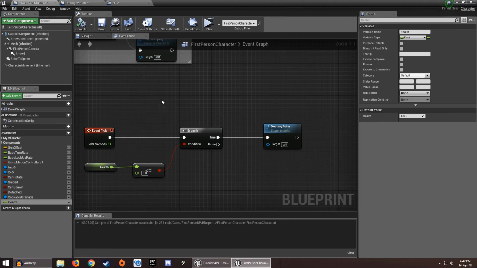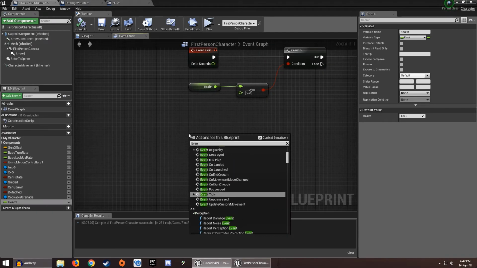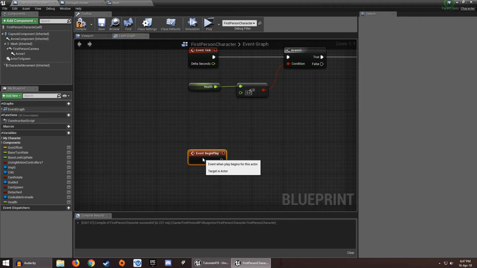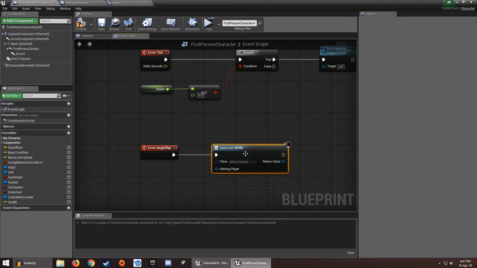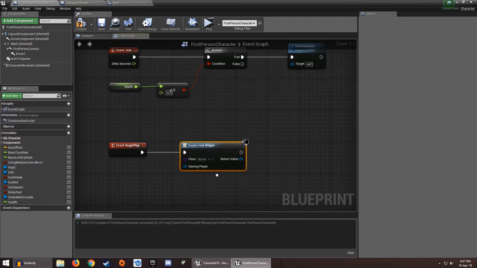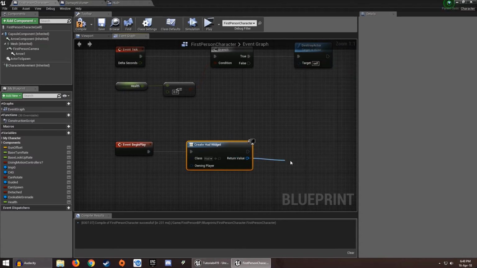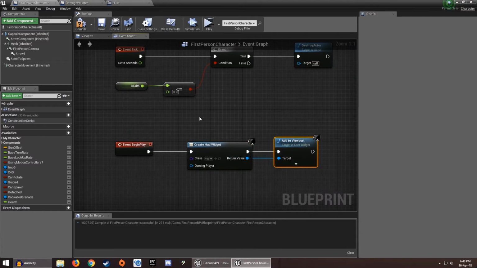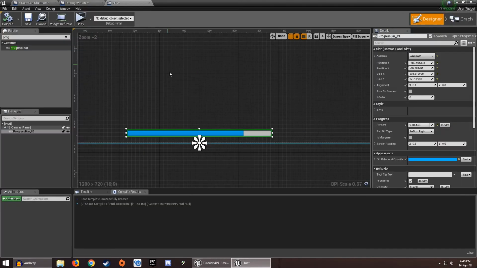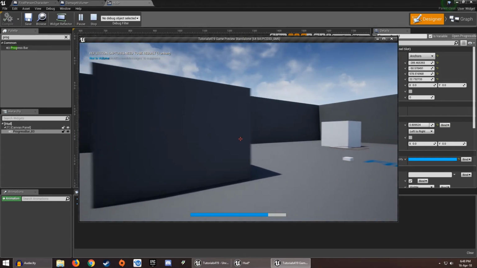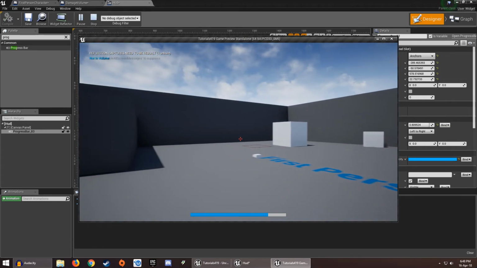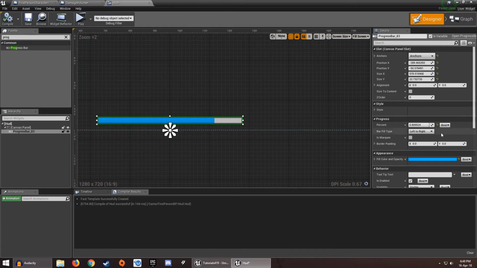So now we need to get into our first person character, event begin play. Okay. And from here create widget. Get in the class here your HUD and add to viewport. So what this part is going to do is add the widget to your viewport so you can see the actual widget. So now if you go here, as you can see, we can see our widget down there with the same percentage which was in the widget.